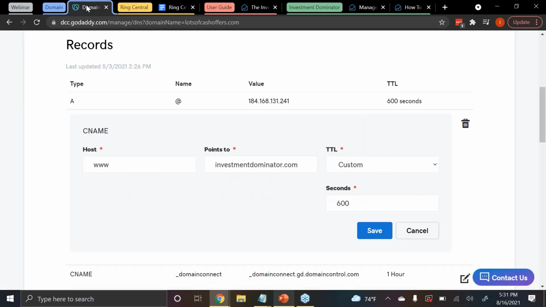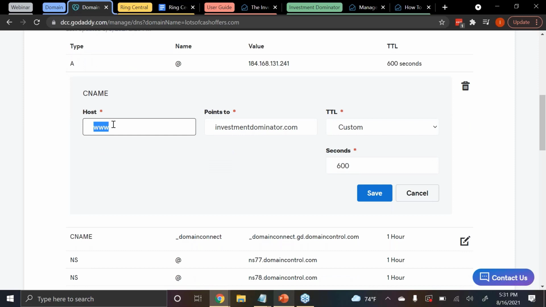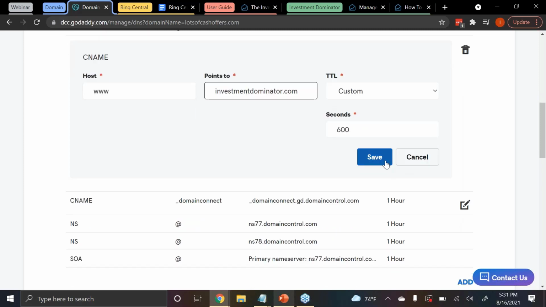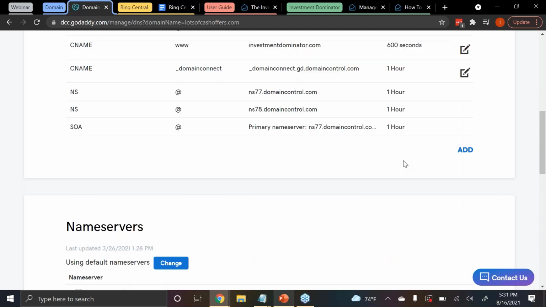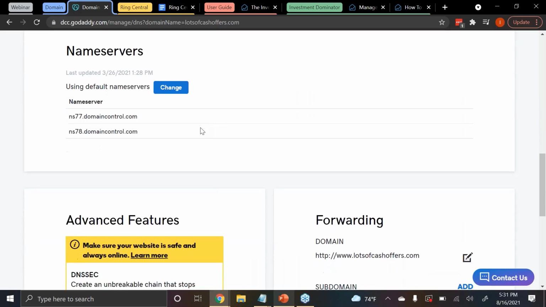So when you are working through this, after you click that pen symbol to edit, remember: www points to investmentdominator.com. TTL, which stands for time to load, is custom, and seconds is 600. So once you're done, go ahead and hit save. I'll hit cancel since this information is already there.